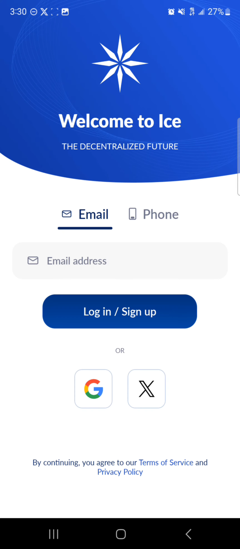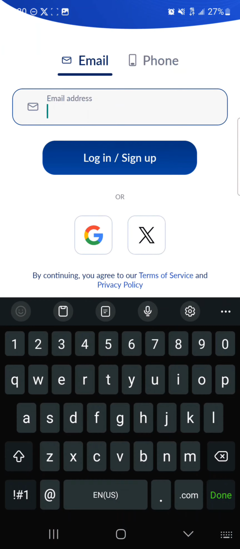Simply click on open, and once you've opened the ice network application, all you need to do is either log in or sign up. So you could log in via your phone number or your email address. So all you need to do now is simply click on the login option.